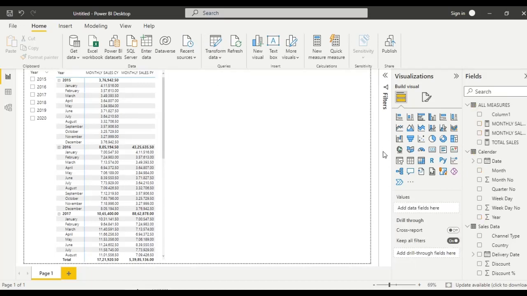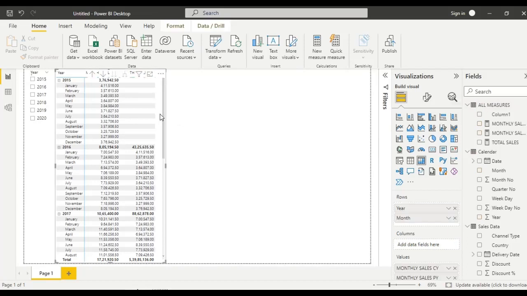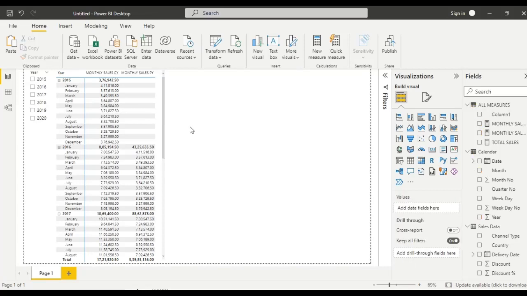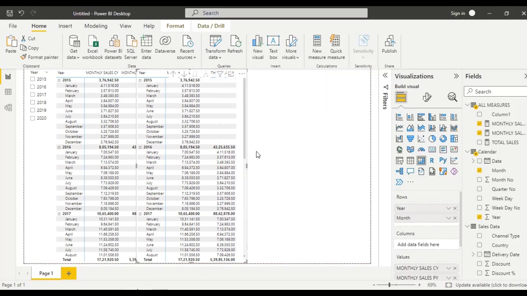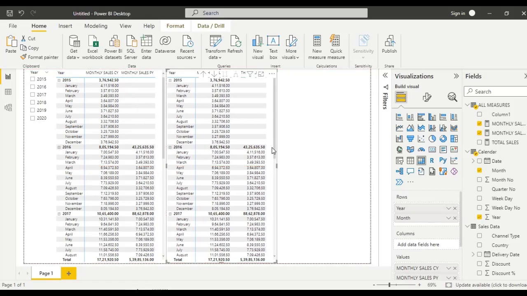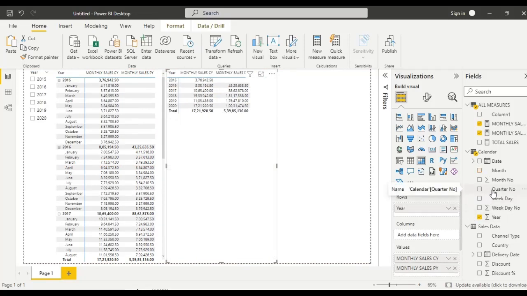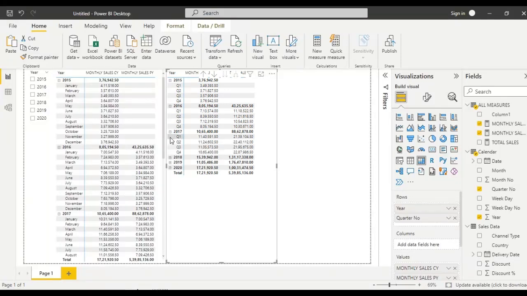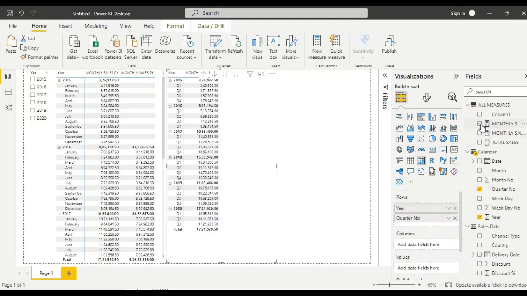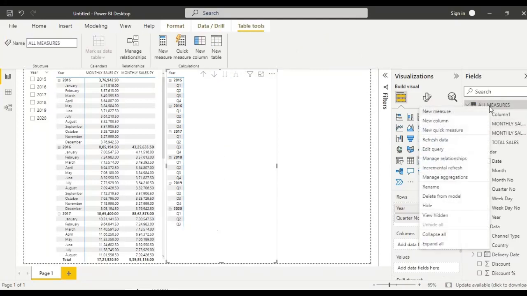Now let us copy this table. These are based on monthly results. Now let us get the data based on quarter. Here remove month and add quarter number. So remove these two measures. Let us create new measures. Right click, new measure.